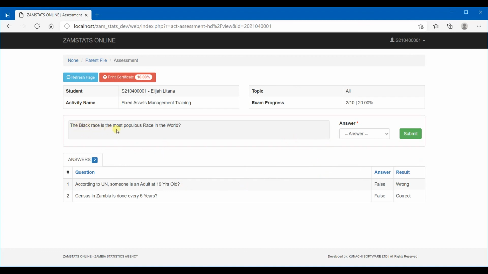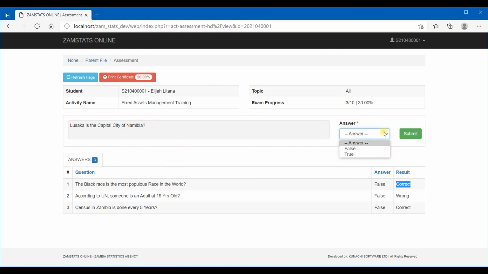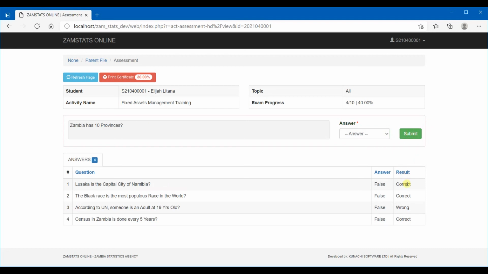All right, the black race is the most populous race in the world. What is the answer? It is false. So then I submit that. So what we provided as false is correct. Lusaka is the capital city of Namibia. False, because Lusaka is found in Zambia. So submit. Correct. So we are now on 30%, but we've covered 40% of the exam.